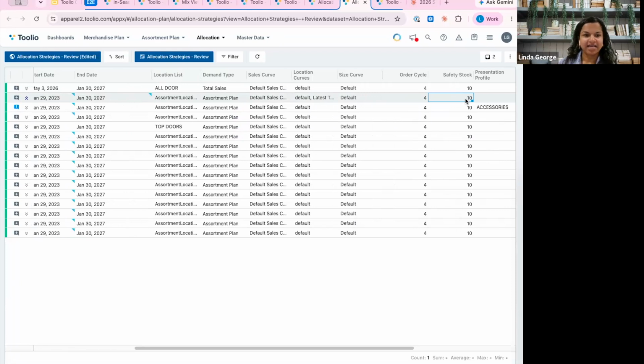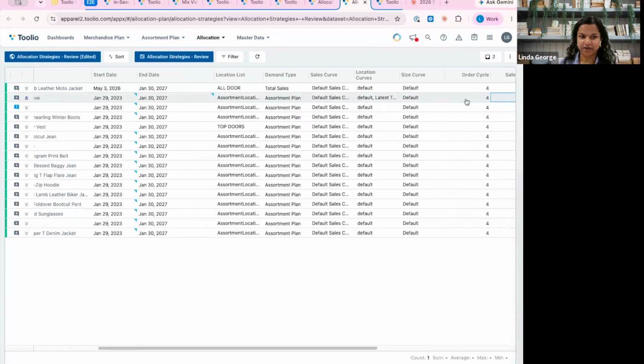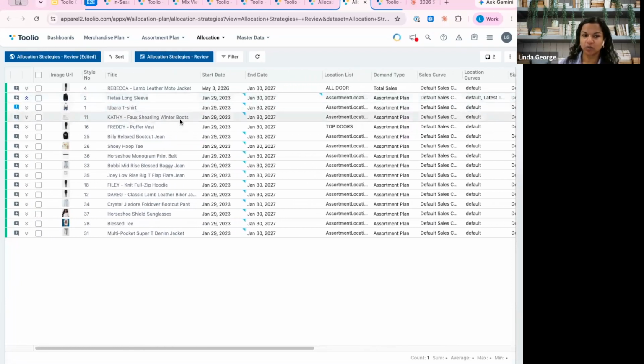transfer orders? As you know, for many products, you may have a varying version, right? So you might have core product with one safety stock versus newness having a different one. So it's very flexible at that item level here.